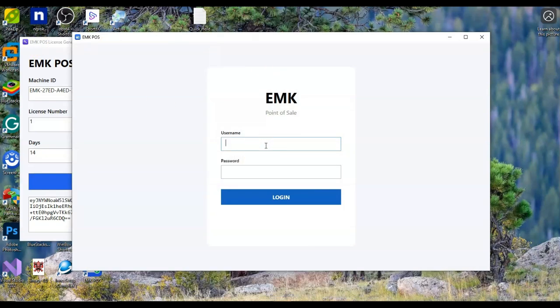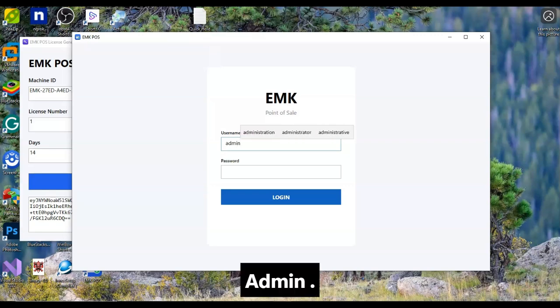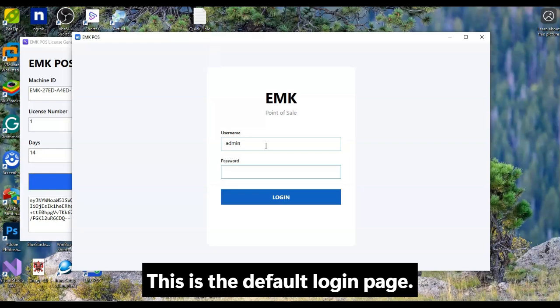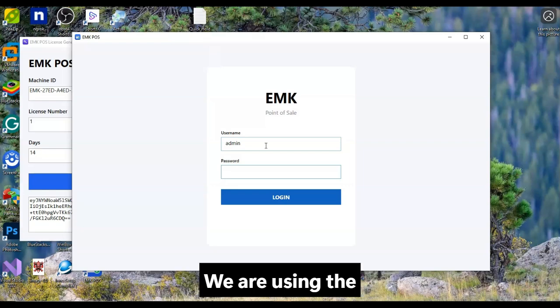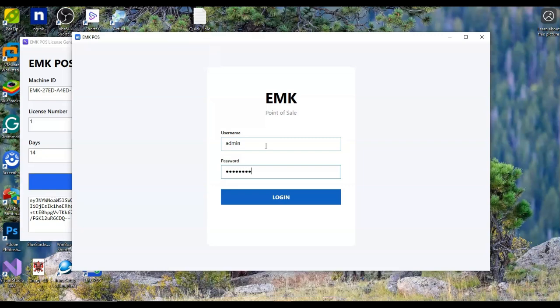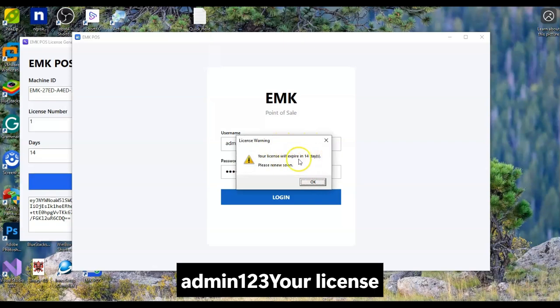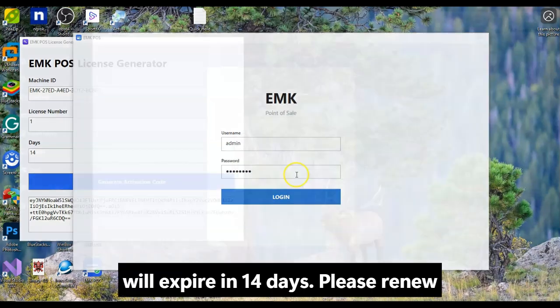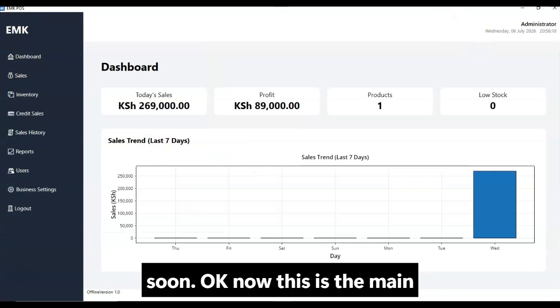Now, admin. This is the default login page, and we are using the default credentials, that's admin and admin123. Login. Your license will expire in 14 days. Please renew soon. Okay. Now, this is the main page where you will land.